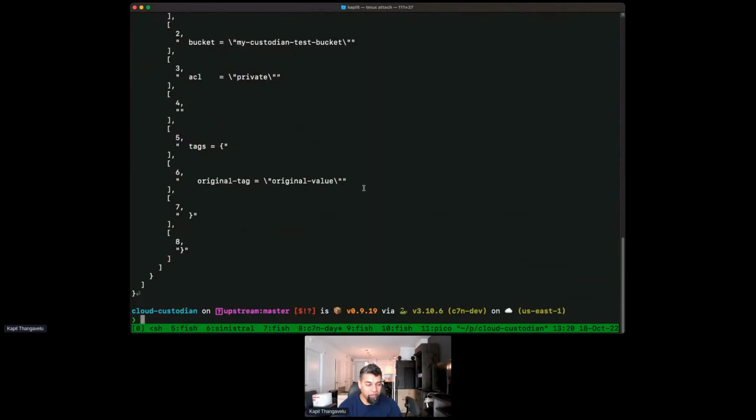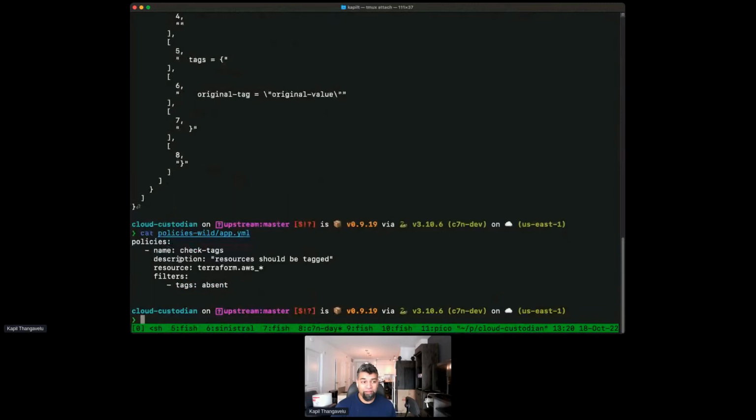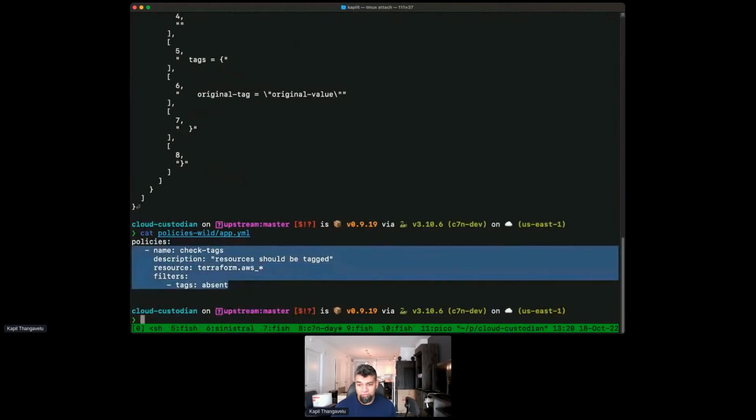But the other interesting thing, which I know has been a request, is we also support being able to do multiple resources in the same policy, and even being able to do things like, here, let's take a look at this policy. So this is actually going to flag any AWS resource written in your Terraform which doesn't have a tags block present.